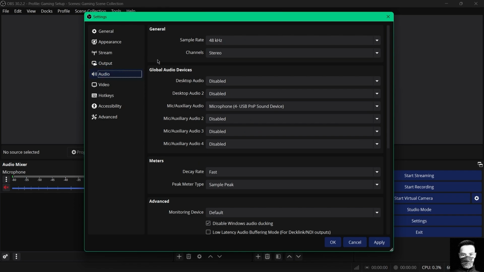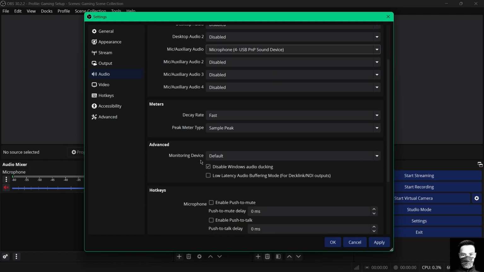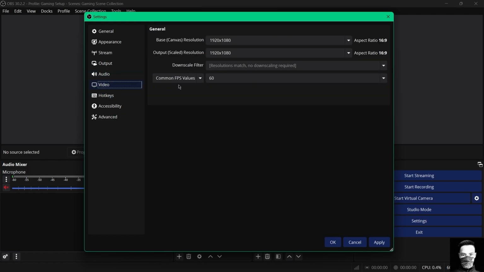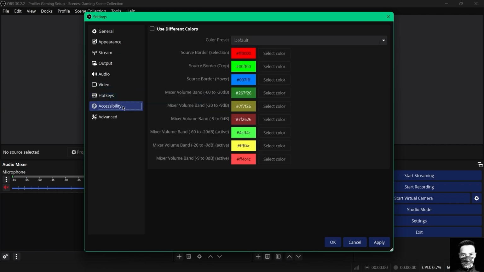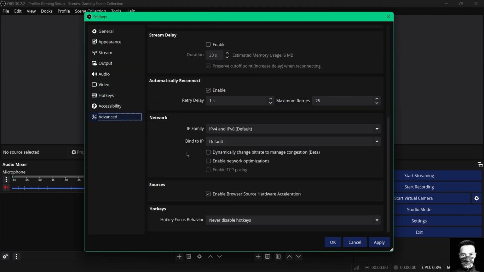In the Audio tab, change all your devices to disable except for your microphone. That will be the only one you need. I will show you how to capture game sound a bit later in this video. Every other setting should be pretty simple to understand, so you can change those if you want to.